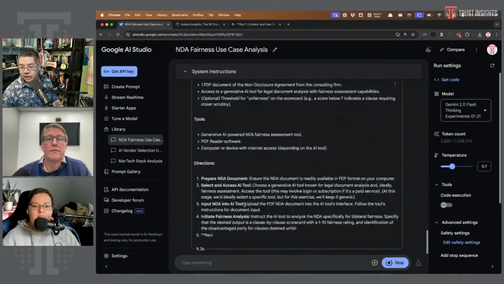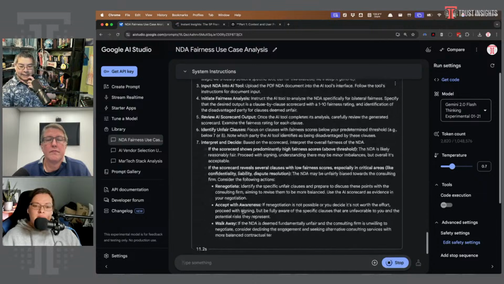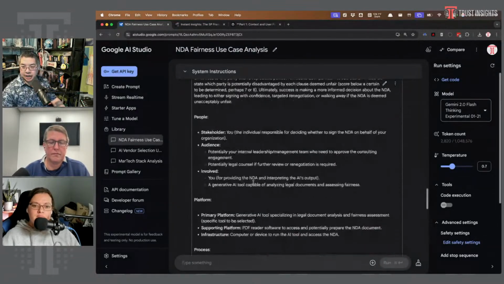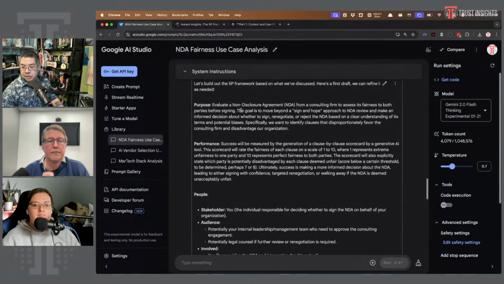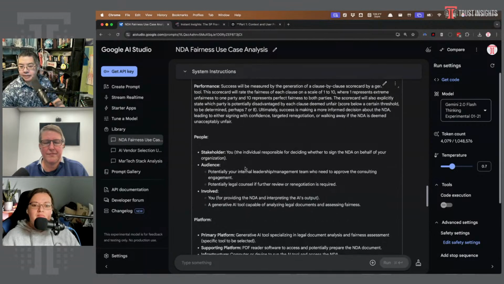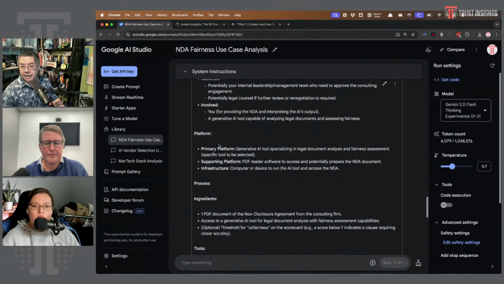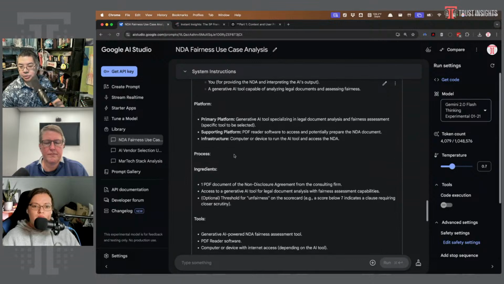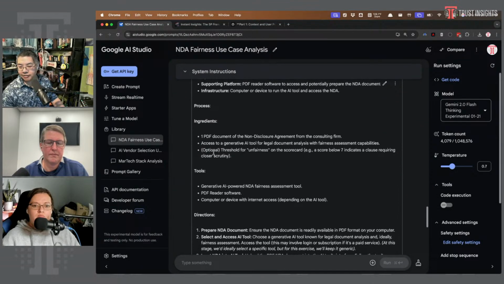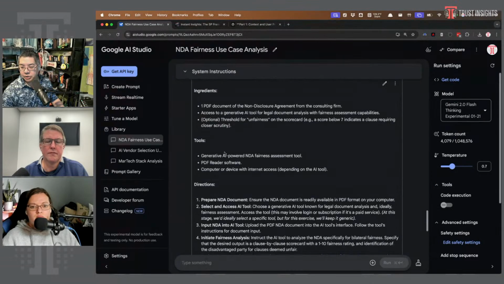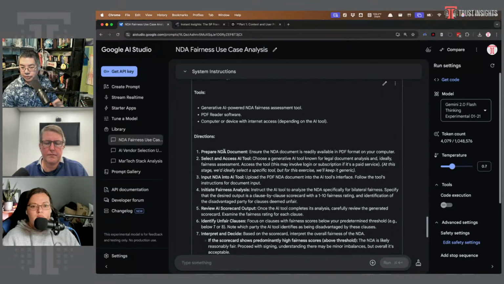Okay, so we have ourselves a lovely use case documented now. We have the purpose: evaluate an NDA from a consulting firm, move beyond sign and hope. Success is measured by the generation of a clause-by-clause scorecard from a generative AI tool. The people: you, the stakeholder, the audience. The platform: the generative AI tool. The process: one PDF, access to a tool, threshold for unfairness, tools, directions.